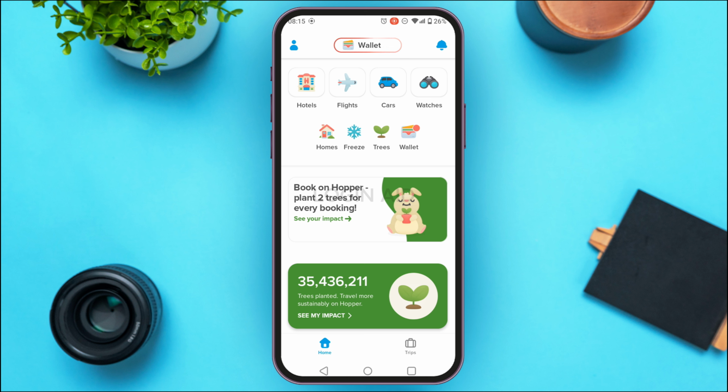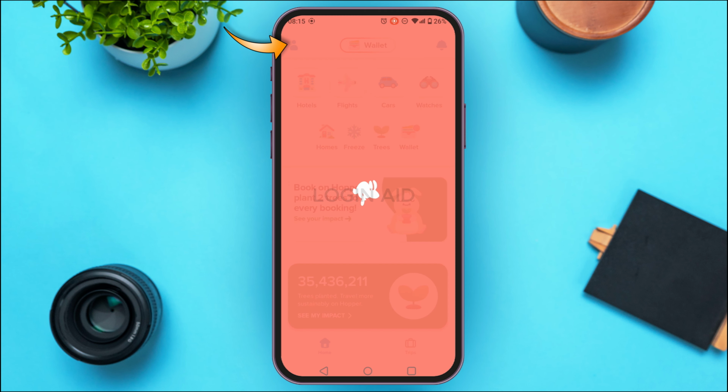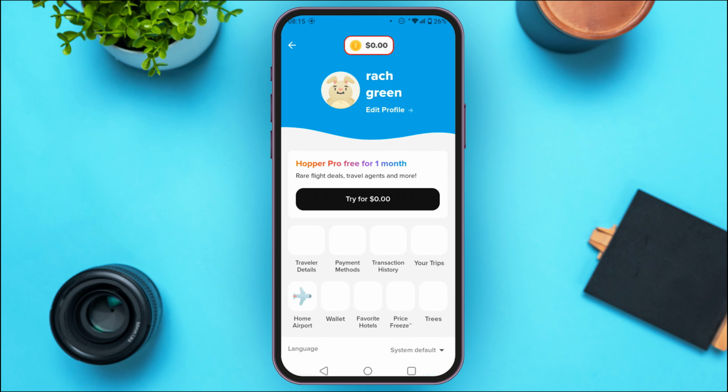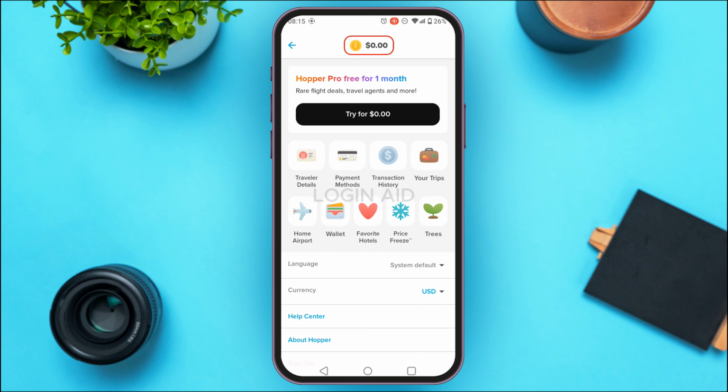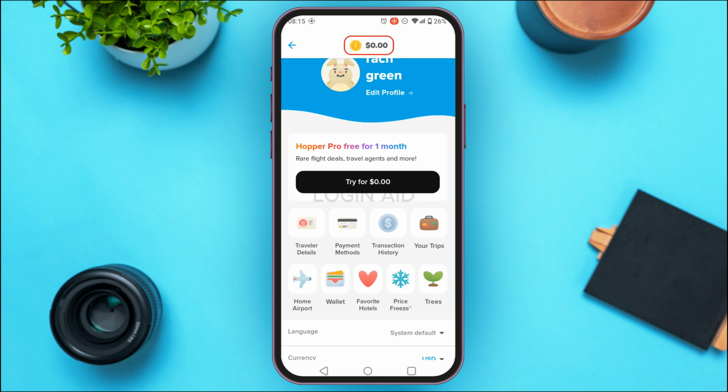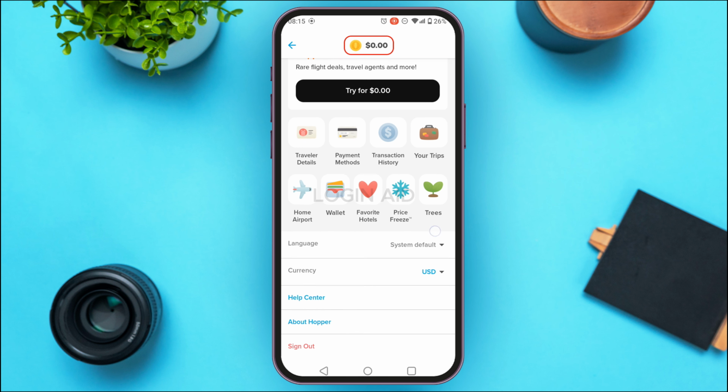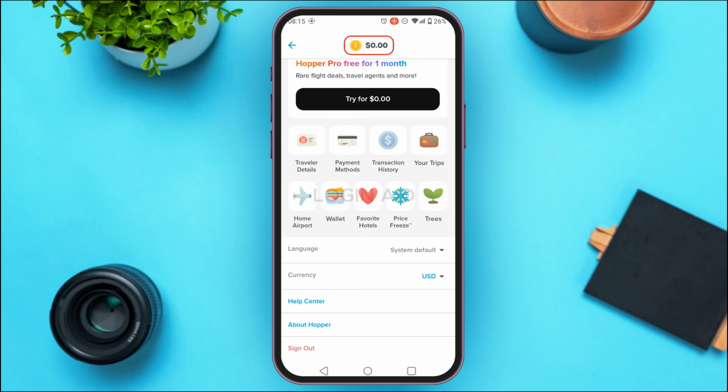Initially, you'll be led to this kind of interface. At top left corner of your screen, you'll be able to find the profile icon. Simply tap on it. Now after you do that, you can see over here, you'll be led to the profile interface. You'll be able to find various options over here. Simply scroll down. Now over here, you'll be able to find the options like language, currency, help center, etc.